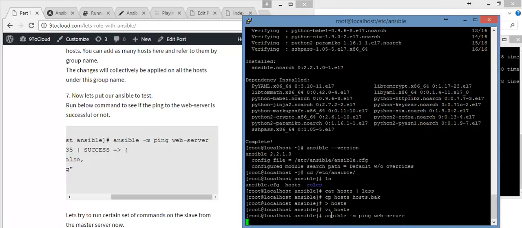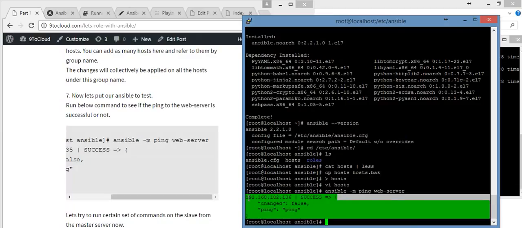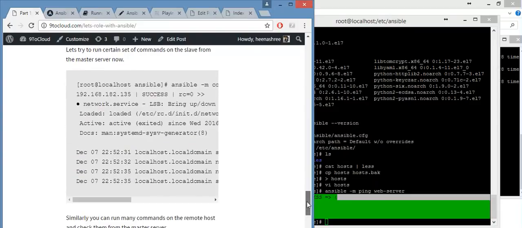So if I'm going to hit enter, I should get a response which says success, because it is trying to ping my slave. So this says that yes, 192.168 is success, and yes, that server is responding to you. So it's pretty easy how you can run Ansible in your slave servers.